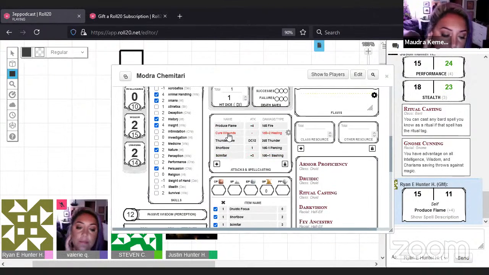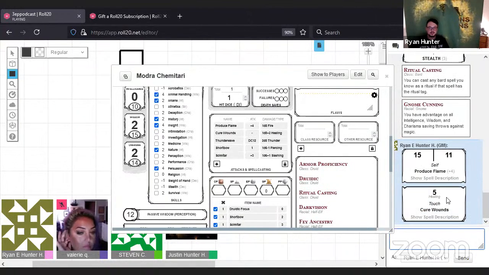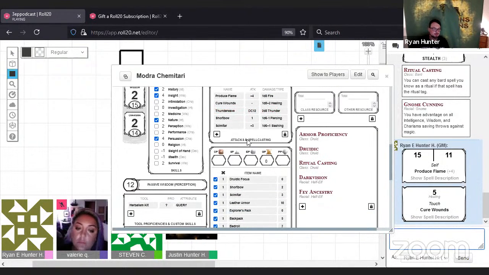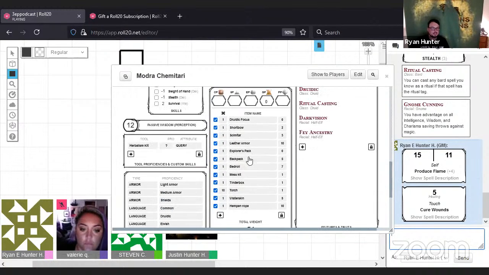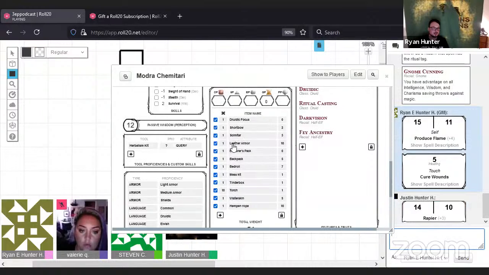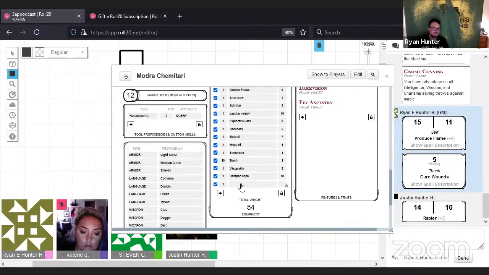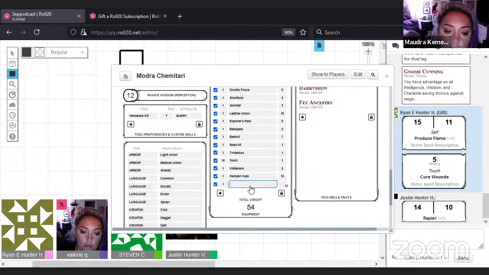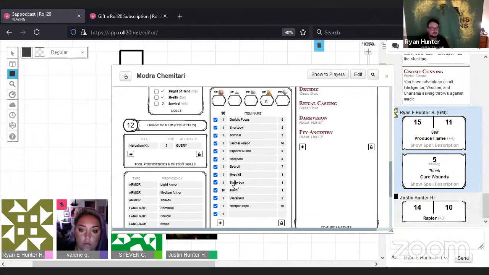Or you want to cure someone. You want to use cure wounds. You're going to cast it at first level, and it does 5 healing to whoever you want. Cool. And this is everything that's currently in your bag. You could add to it and take away from it as you see fit by just adding plus and writing it in. So this is all the stuff that you have so far.